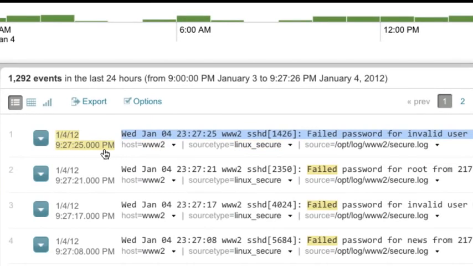The fourth thing I can see, in addition to my data, is what I call the normalized timestamp. Because you can see in the data itself, it says that something happened Wednesday, January 4th at 23:27. So almost midnight. Well, that's wherever it was in the time zone of host www2. But in my time zone, my local time zone, that was 9:27 p.m.